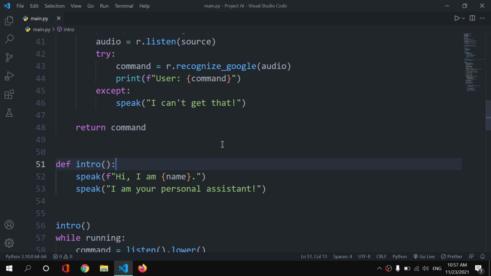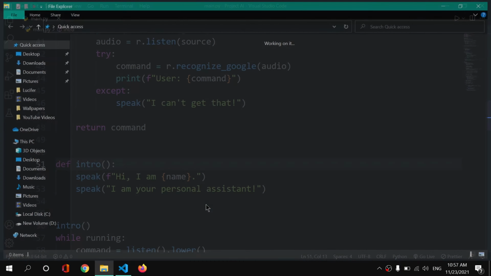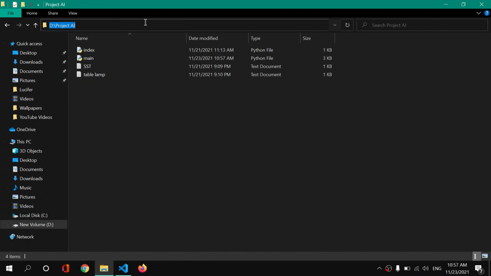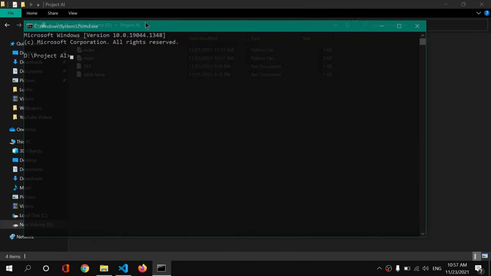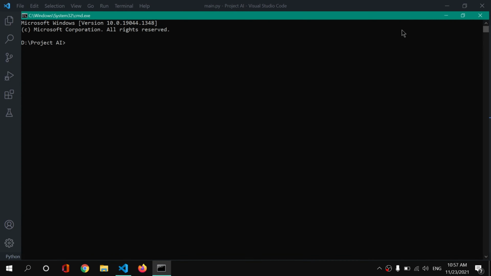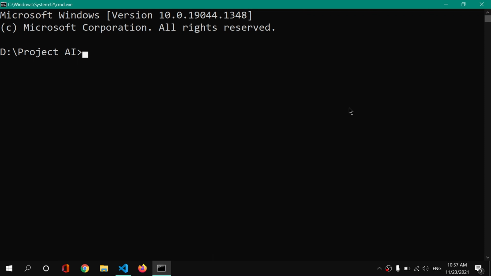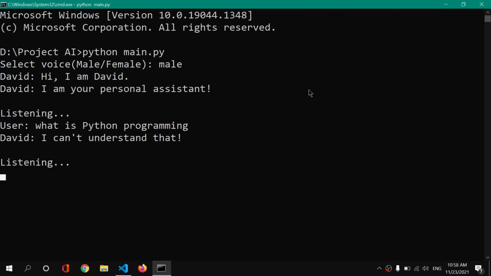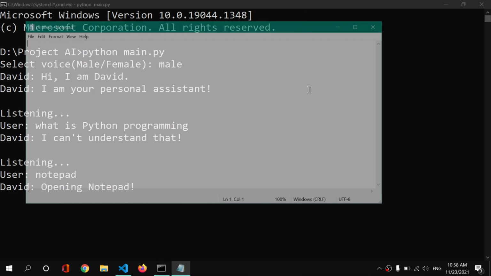So now let me open this program in command prompt again. I will go to my drives in my project, write cmd and open that. Now let me run this program again, python main.py. Select voice, this time I will choose male again. Hi, I am David. I am your personal assistant. What is Python programming? I can't understand that. Notepad. Opening Notepad.